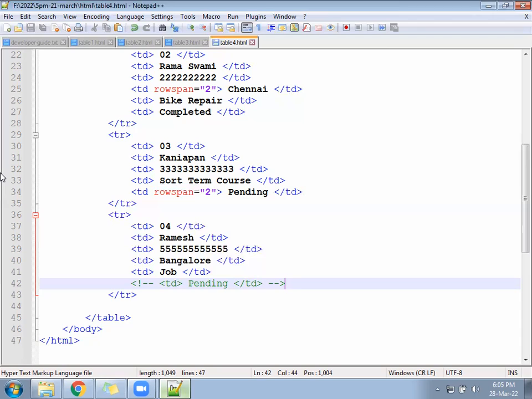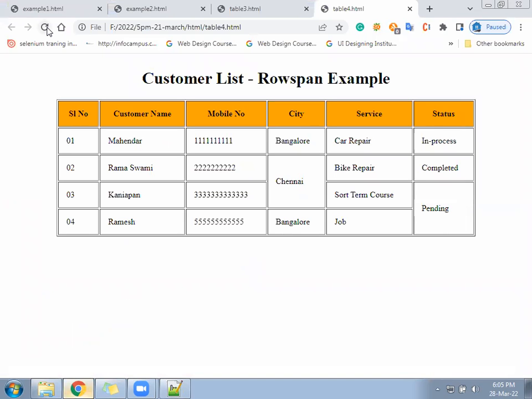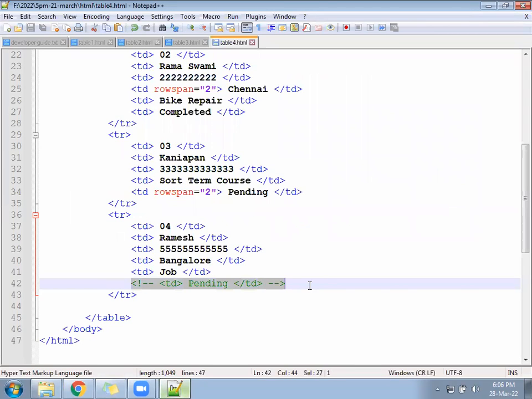Okay, ready? Check now. Right? Pending is coming how many times? Only 1 time. So is the last TD with pending required? Yes, it is required, because after that there is no extra record. If you do not add it, it might still look fine. Let me remove that and see. We have already added row span 2.